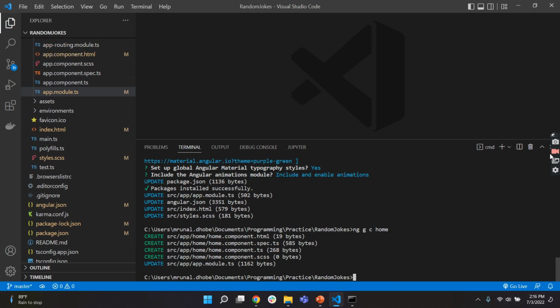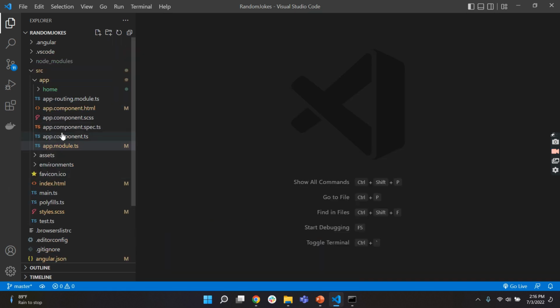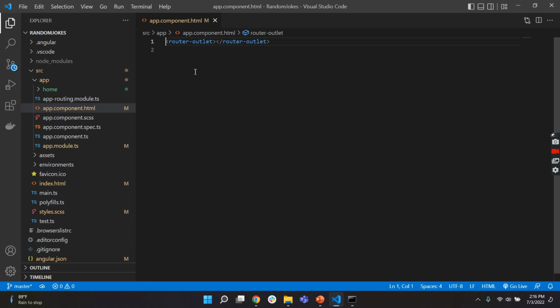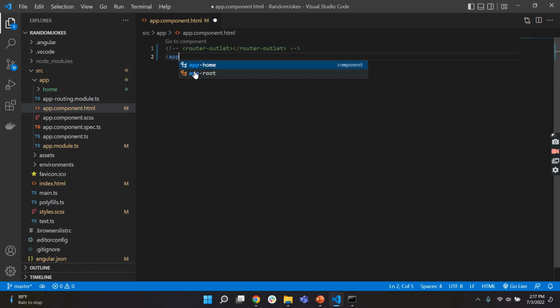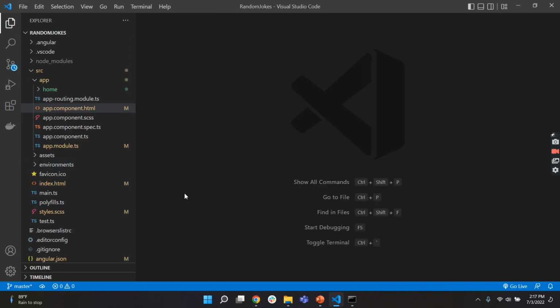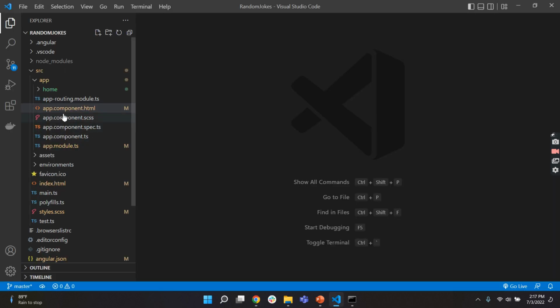After creating the component, we have to go in our app.component HTML file. We have to comment out the router outlet and we have to add the app-home tag over here. We have to save it. So after saving, we can see that "home works", which means our home component is working properly.